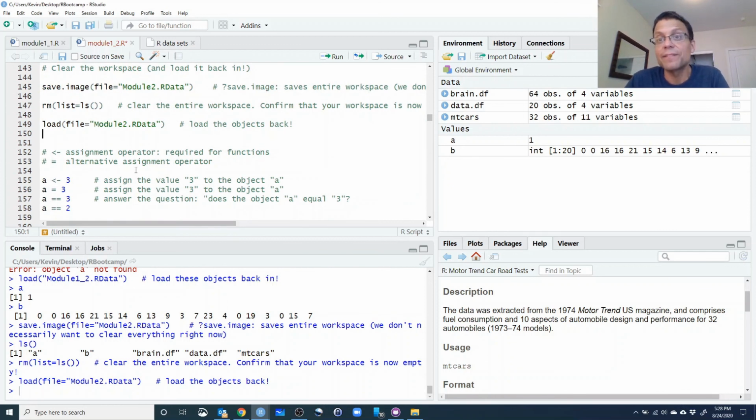Let's stop there. And in the next video, we're going to pick up with managing data in terms of identifying rows of a data frame that meet particular criteria, fixing missing data, and doing some basic data management.